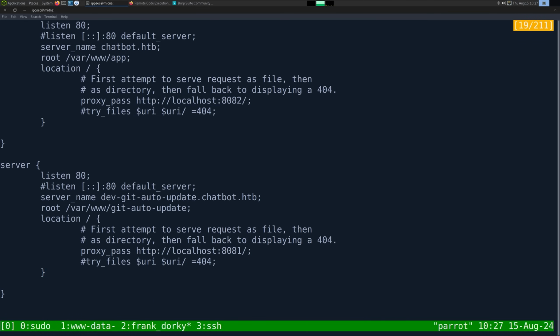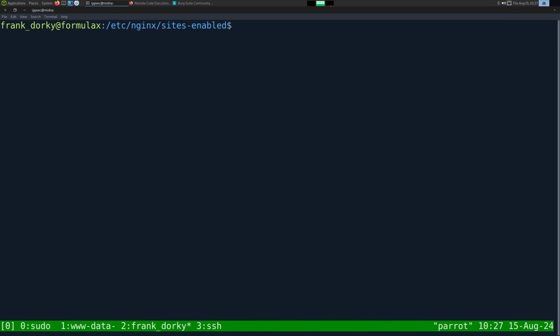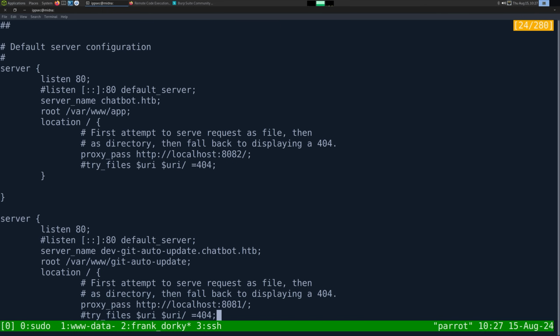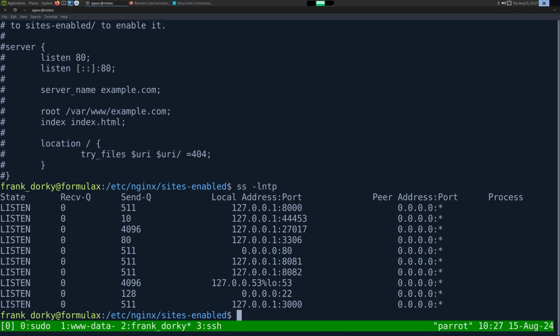And also 8081. So we can see what all these websites are being used. 8081 was the Git Auto Updater if the hostname was dev git whatever, and everything else is 8082. I think there was another port though, 8000. So we have 8081, 8082.